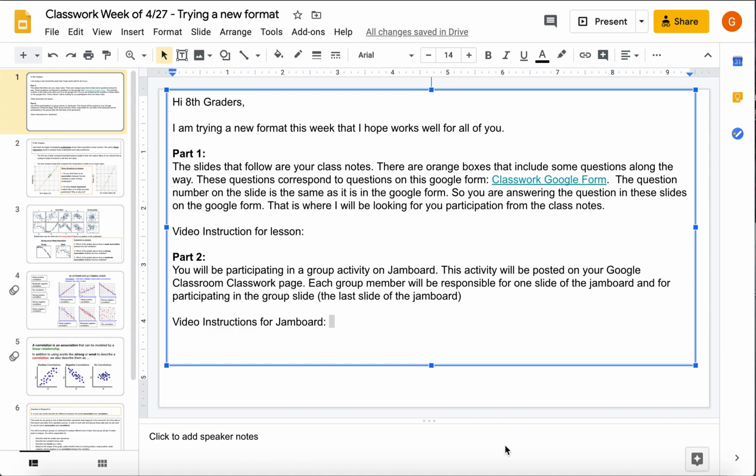Here are your instructions for this week because we're trying something new. I've created a Google slide rather than a Google document. I think it'll keep things more organized, and I hope that it's easier for you, and you can let me know at the end of the week if you like this format better.